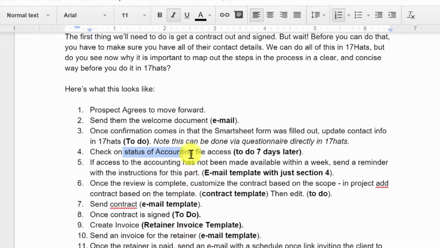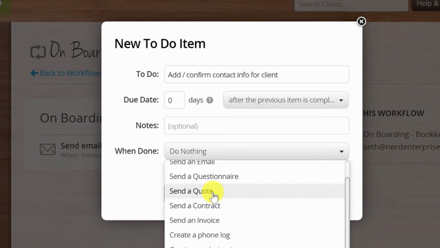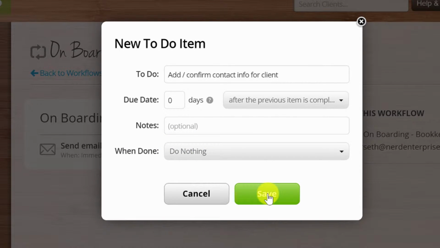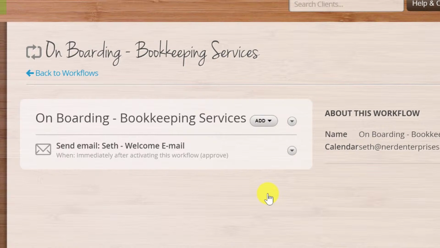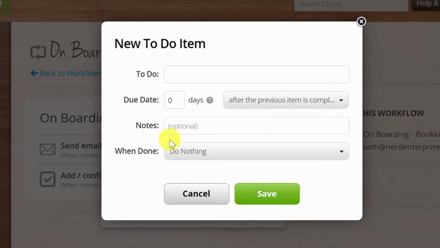So now we want to check the status of the accounting file access. Now that's going to happen 7 days later. So we're going to do nothing on this part. Save. And then we just need a minute for this to update. And then we're going to add another to-do: check on accounting access. And 7 days may even be a little long. We can say let's check on it 3 days after the previous item is complete.